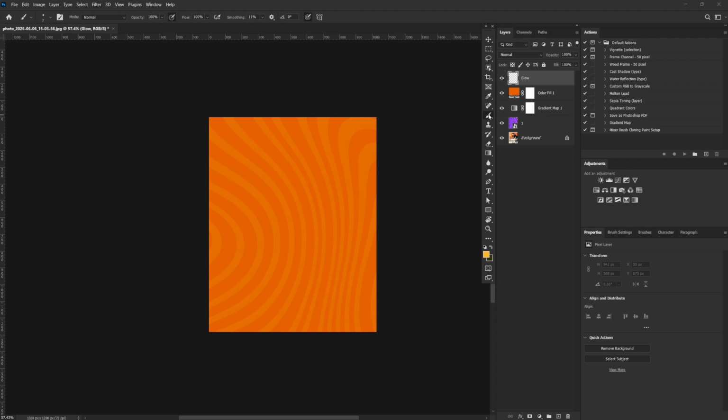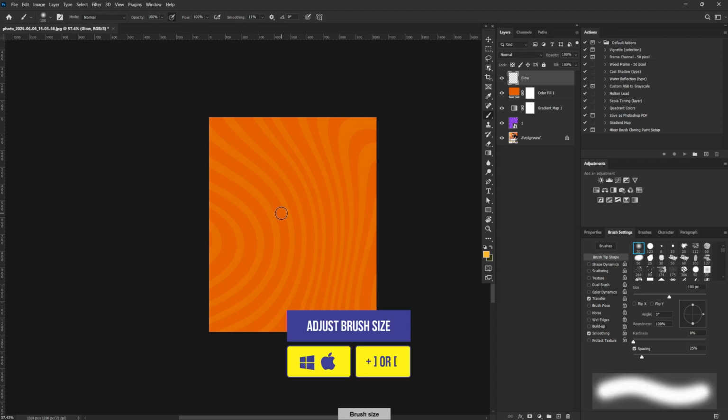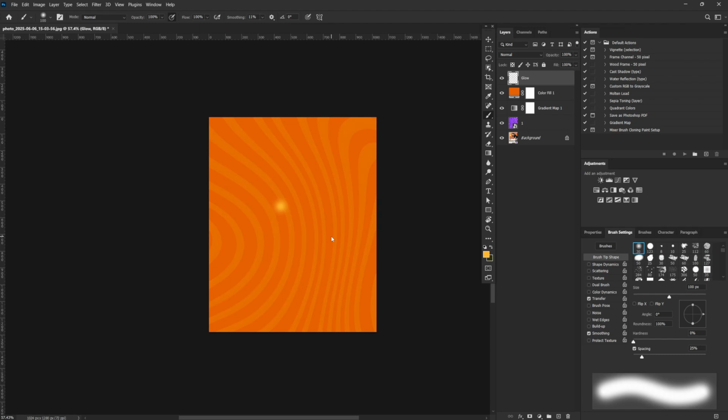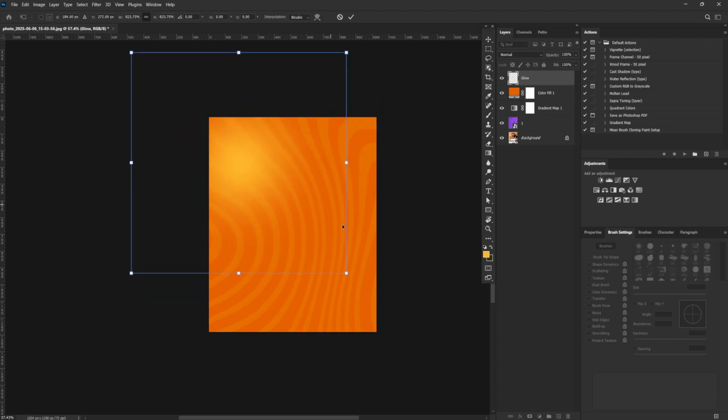So I'm going to select the brush tool and I'm going to go to my brush settings here and select the soft round brush. And I'm going to turn this off. All right, I'm turning off my pen pressure there. Then, so I'm going to increase my brush size and I'm going to click once like that. And I'm going to activate the free transform. I'm going to hold on Alt and make this big. And this should come here.